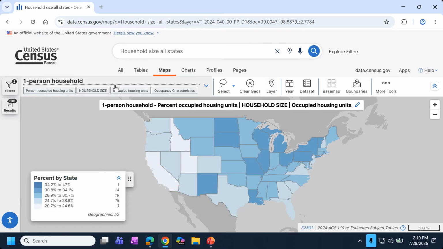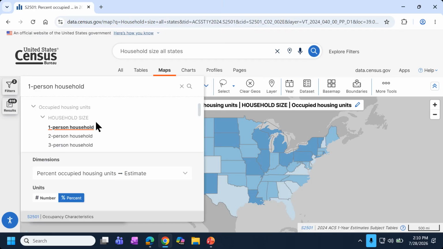The only thing that we need to do is tell the system, out of all of the estimates in that large data table, which one do you want to visualize? So you can visualize one at a time when you're in the maps. Notice it's set to one person household in this drop-down menu in the upper left. You can click the drop-down menu, and then you're going to see the options from the table in the same order that they were in the rows of the table.